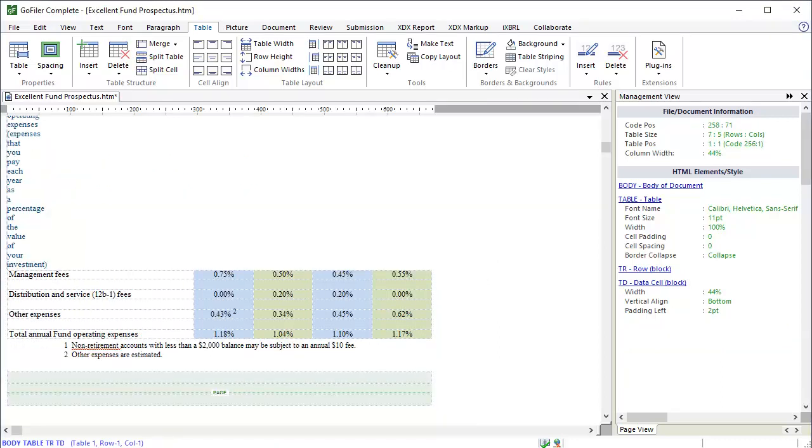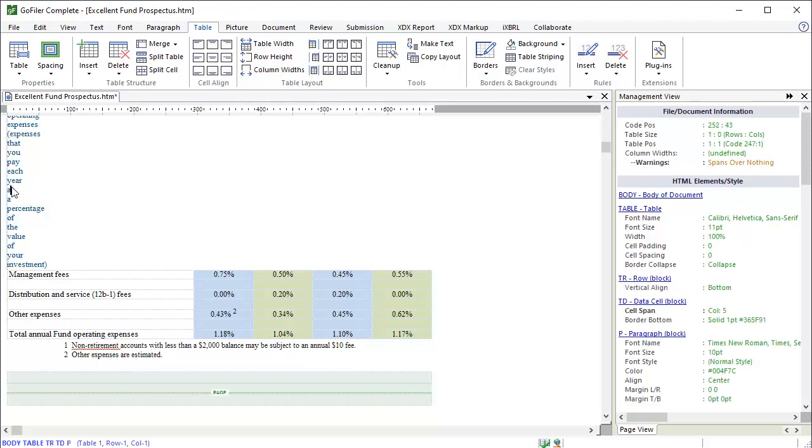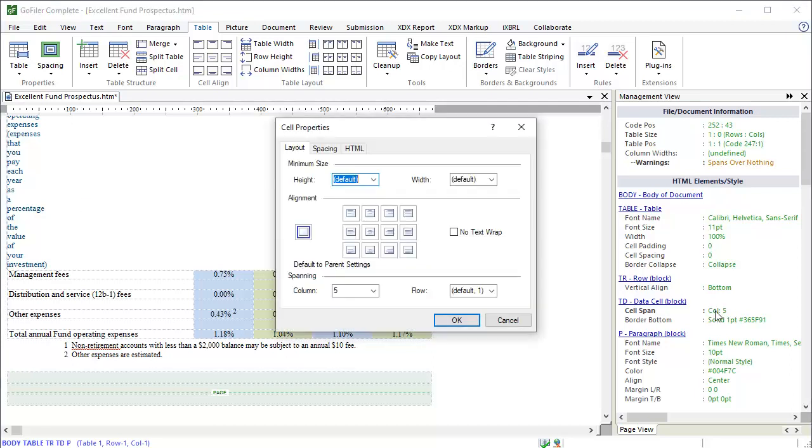Finally, remove the span on the caption table. Click on the caption table. Open the cell properties. I can also do this by clicking on the span in the management view. Set the column span to default. And click OK.